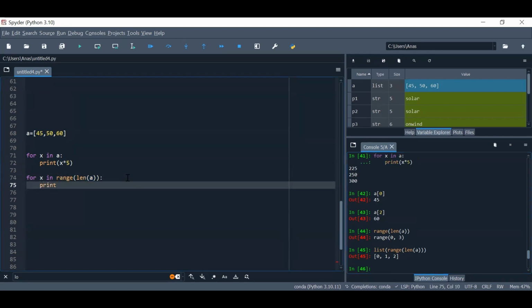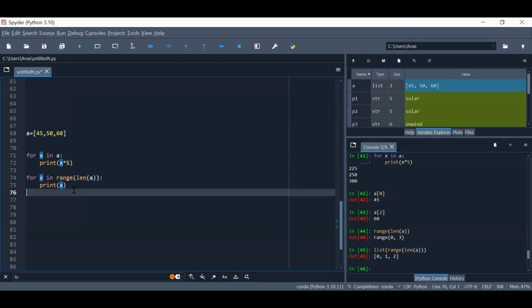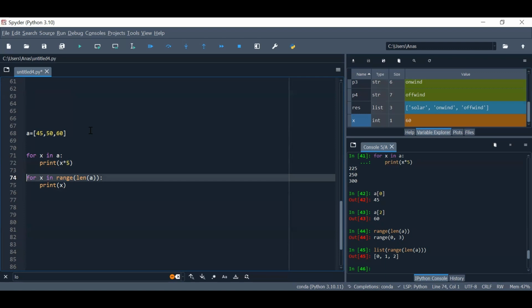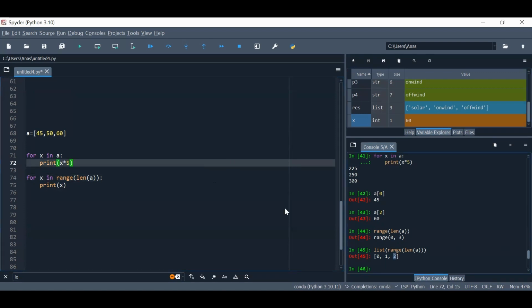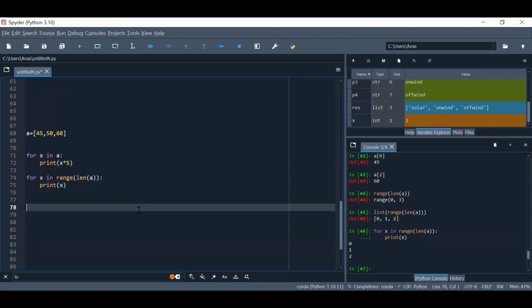So if you print X, again, every time the value of X will change. The value of whatever you put here within this loop will change. So here you see, for example, X is now 60 because that's what we did in the previous one. Here, X will be 2, the last value. But the X value will be changing. So it will be 0, 1, and 2. So let's try it now. So that's 0, 1, and 2. So that's how we make a for loop.